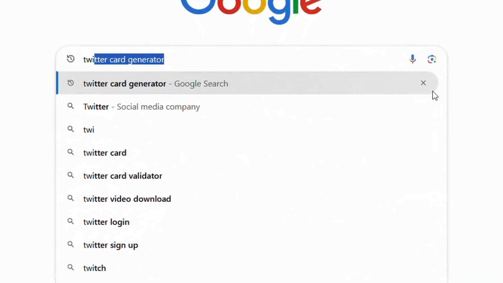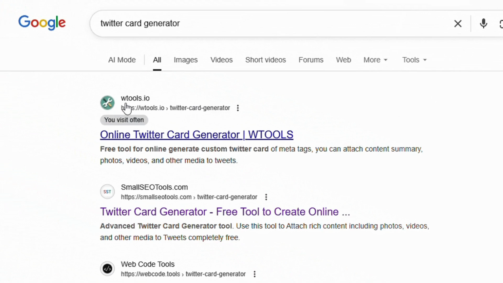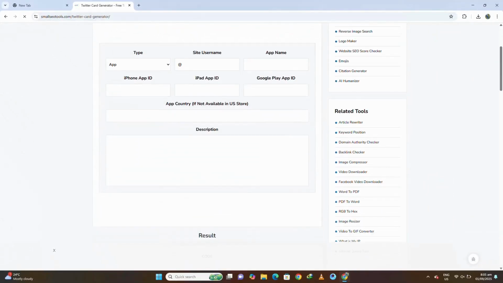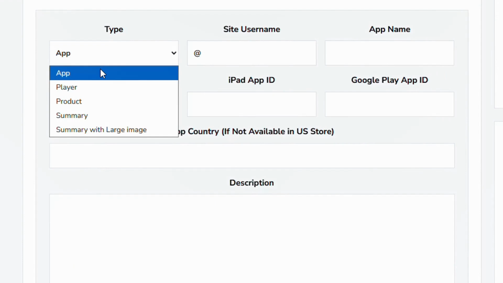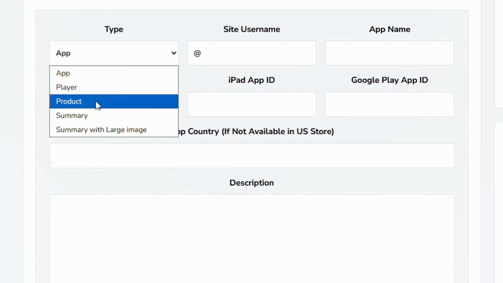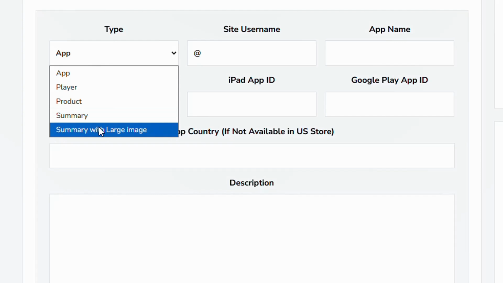Simply go to the SERP and write Twitter card generator, and you can use wtools.io or smallseotools.com as per your wish. This is the interface. I will use small SEO tools. First of all, you have to select the type: app, player. Player is related to video, product, and summary is related to website, and the last option is summary with large image. That means website with large image will be shown in the Twitter card, right?